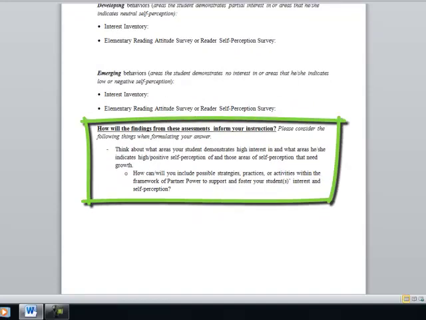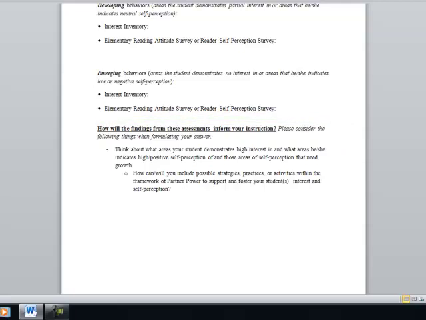This final section is where I'm looking for, it's kind of the so what section. So you've reported the data, you've given me the facts. How are you going to use that information to inform your instruction? So I'm looking that you include very specific strategies, practices, or activities within the framework of Partner Power. So how are you going to use this information later on in your lesson plans to support and foster your students' particular needs? And in the case of this assessment report, interest and self-perception.